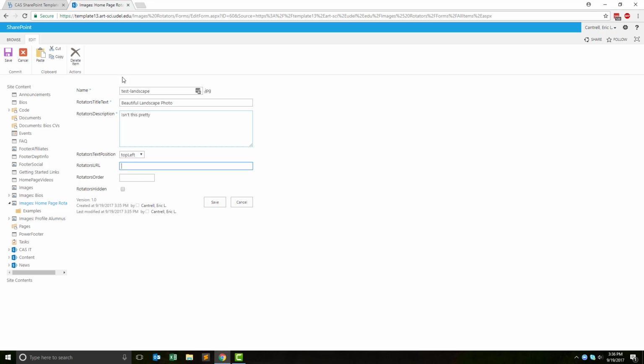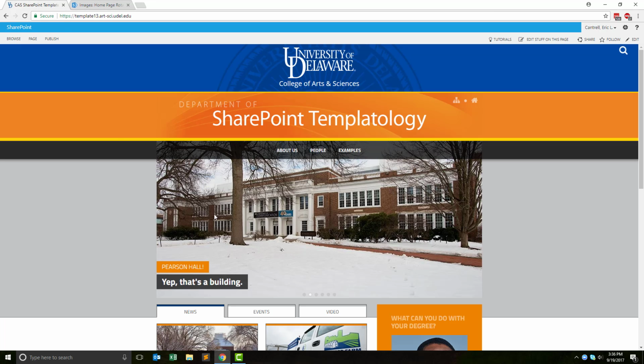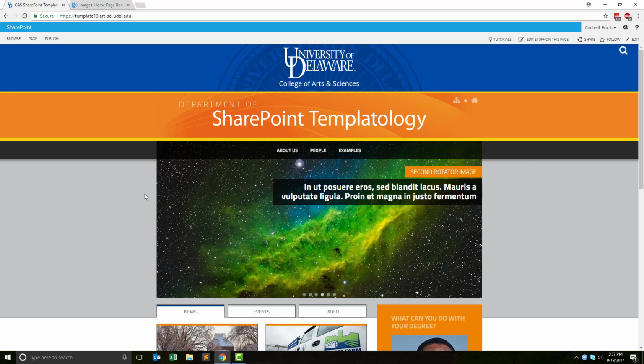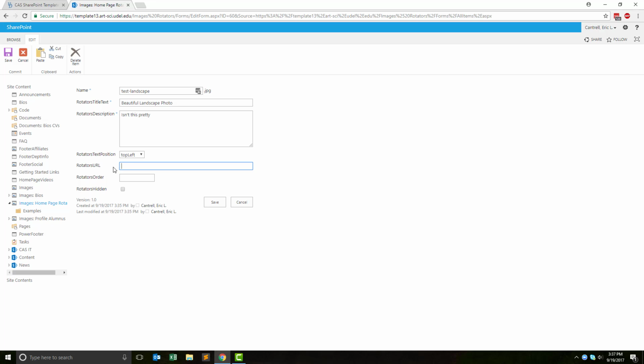Rotator images should always link to a page. You're trying to advertise something, so if you give them a panel of info and no further information, it's going to be not as helpful as it could be. You should create a page, create a news story, do something that content can click to, and then copy and paste the URL for that target in here. Maybe it's an article on CNN that talks about how awesome your department is.